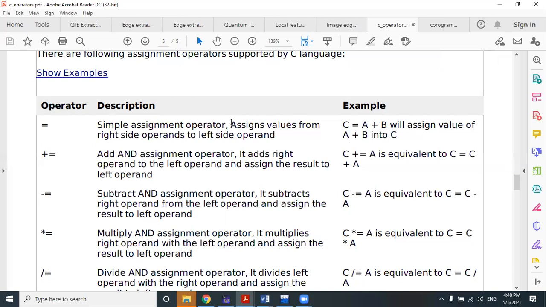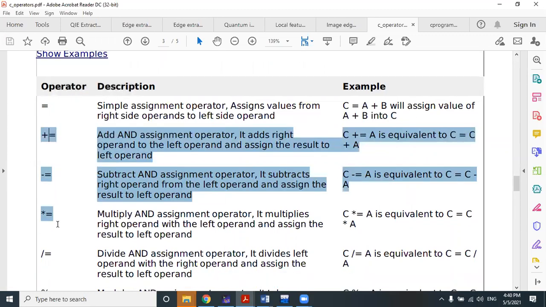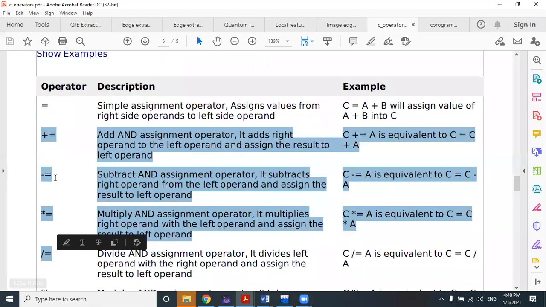That's why it is called a right associative operator, or its precedence is from right to left instead of left to right. Not only this operator, all assignment operator precedence is right to left, not left to right.